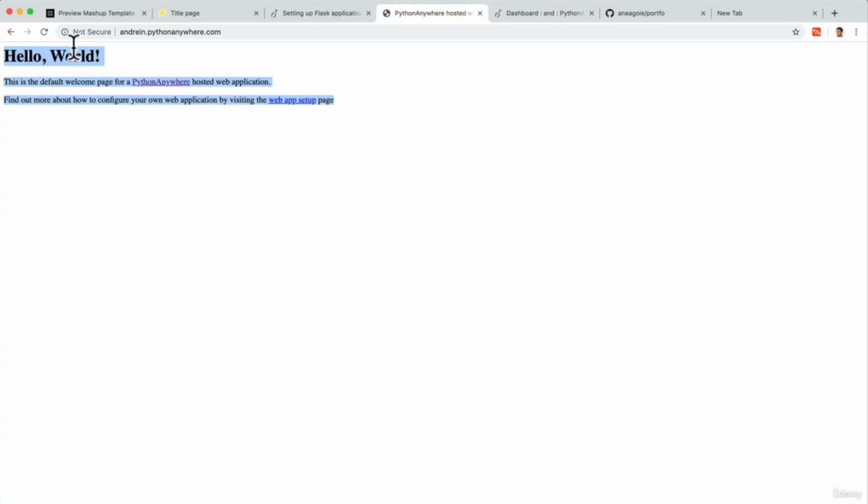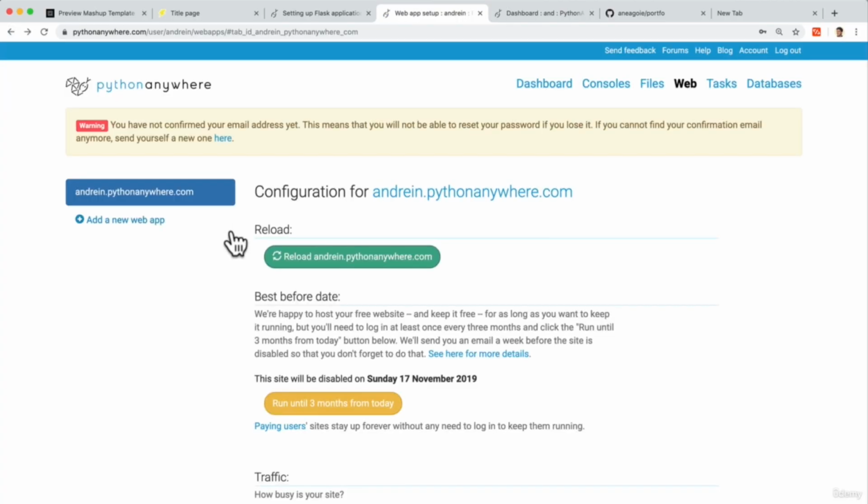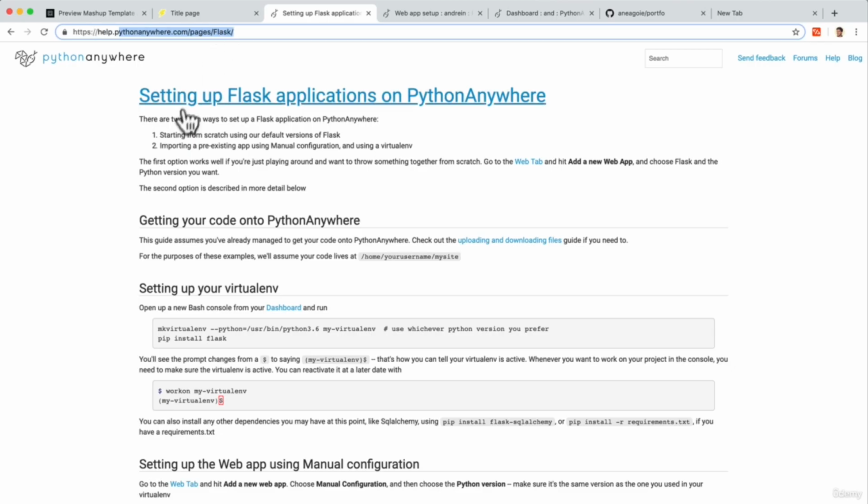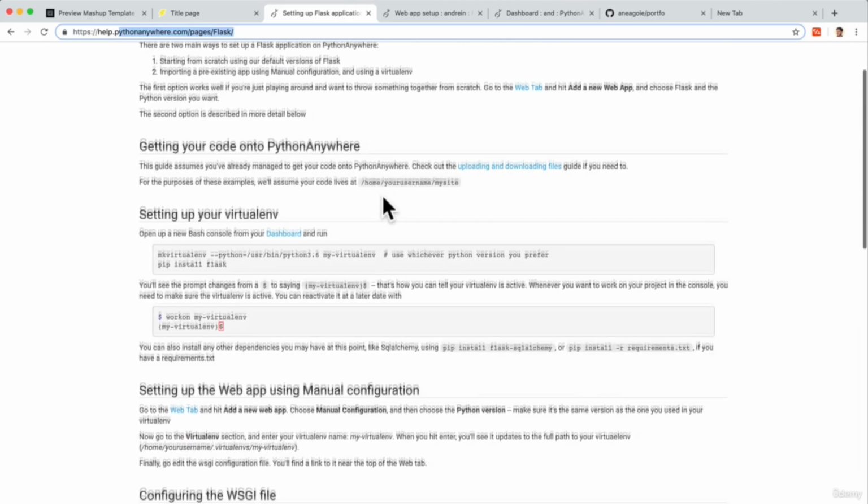It's working, but this isn't our portfolio. So how can we make that work? There's a few things that we need to set up. First, I'm going to link you to this tutorial on showing you how to set it up in case you have any problems. But let's go step by step.